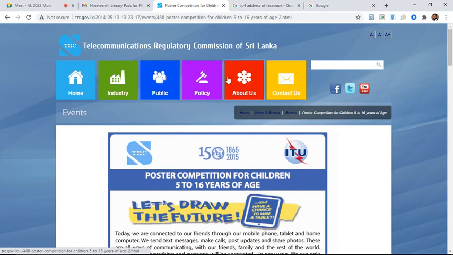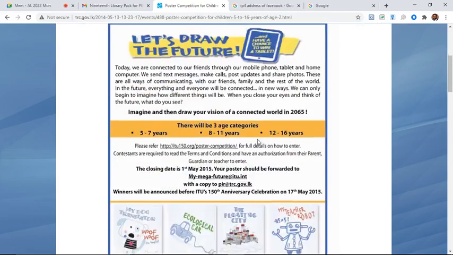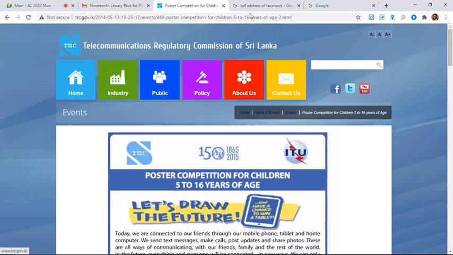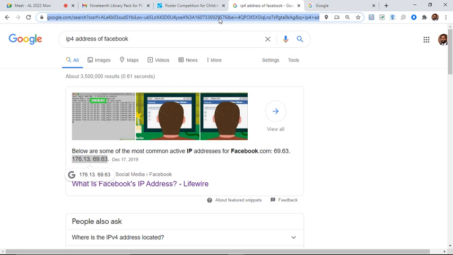With the help of this, the structure is not changing. This Telecommunication Regulatory Commission of Sri Lanka, TRC, that is not changing. The structure is as it is, but this information is changing from time to time. So I'll check here again.